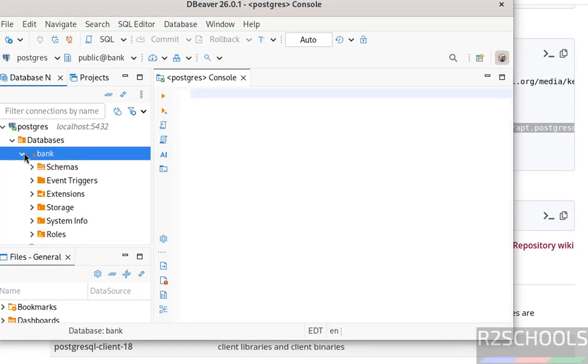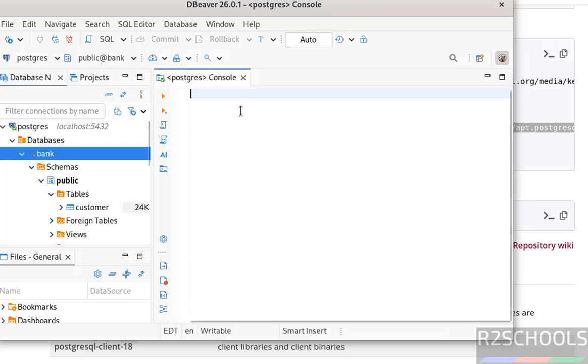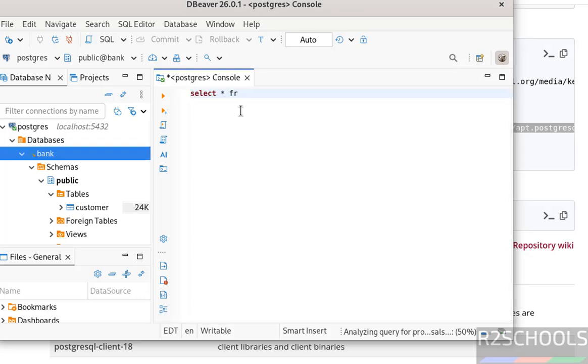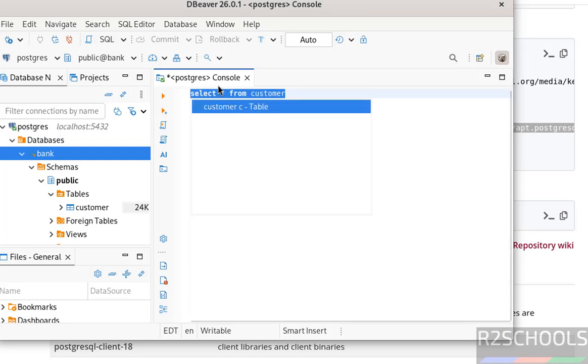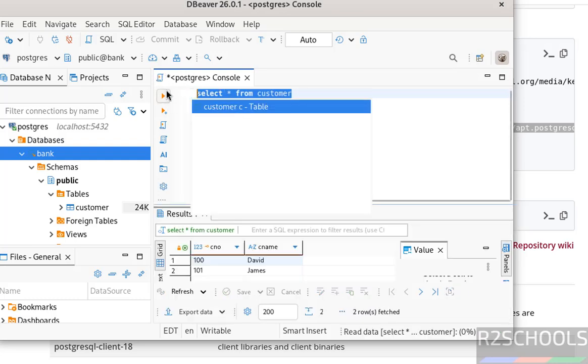Go to this database, schemas, public schema, tables. See, we have table customer. Let us run a query against this table. Select the query and click on this execute button. See, we got the output.